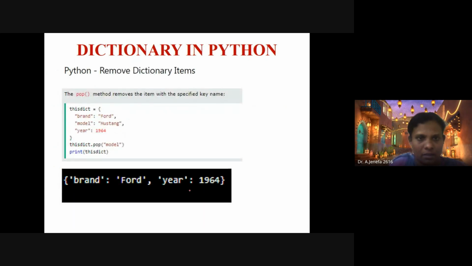Okay, and after that, if you want to remove a data item from the dictionary. In the previous case, we discussed how to add a new data item into the dictionary. After adding a data item, in case you want to remove it from the dictionary, there is a function available to remove the data item, that is pop().